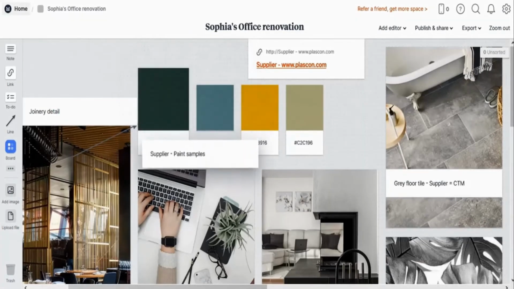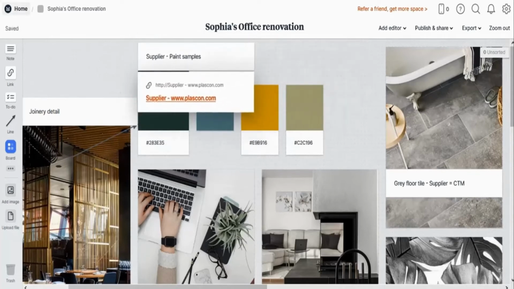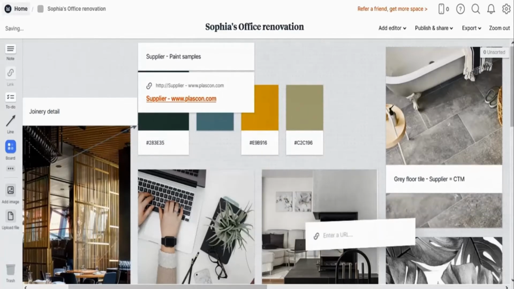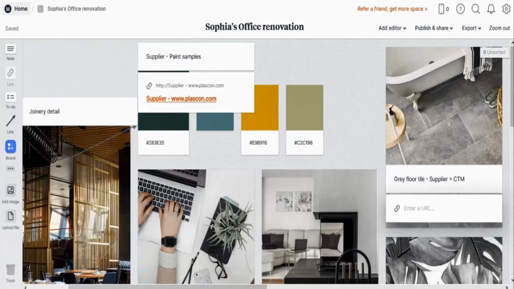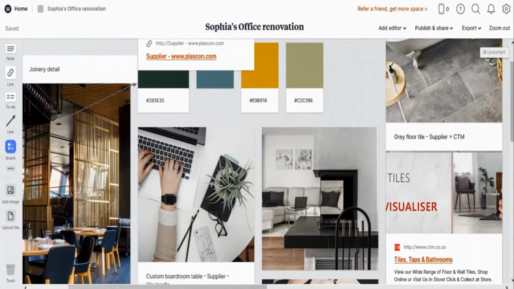Another really great app that I've started working with is called Milanote. I use this to add any supplier details or product information that I found along my sourcing journey. As you can see with Sophia's office renovation, I found a really nice grey tile that we looked at in our design board. I've added it to my Milanote board. I've put the link to the website of the supplier that I'm using. In this case, I'm using CTM, a tiling supplier. I've put it underneath the image of the tile that I like.